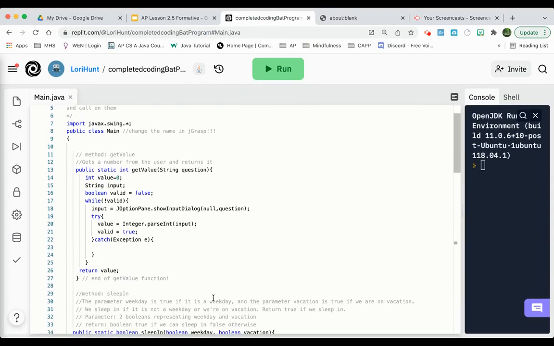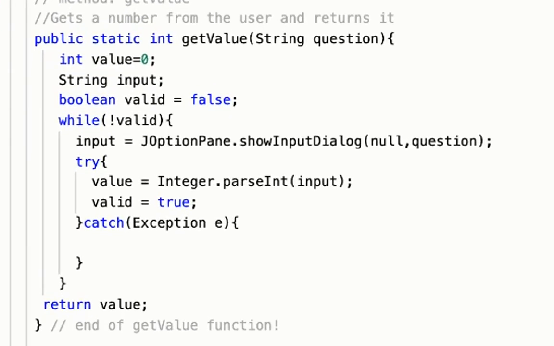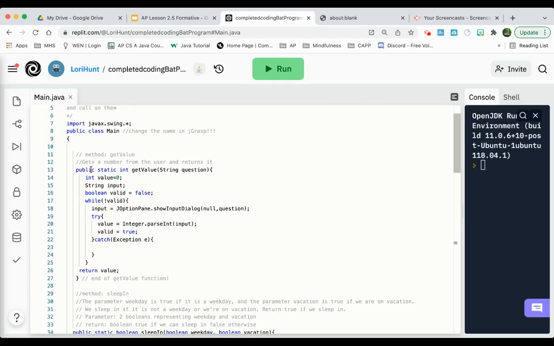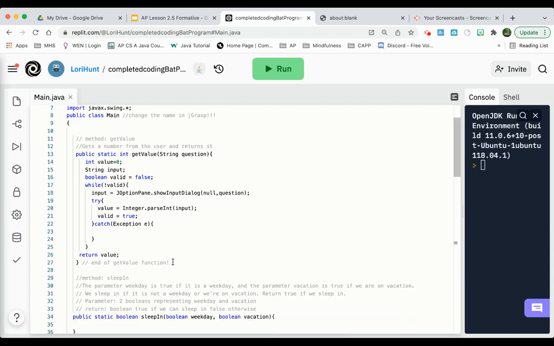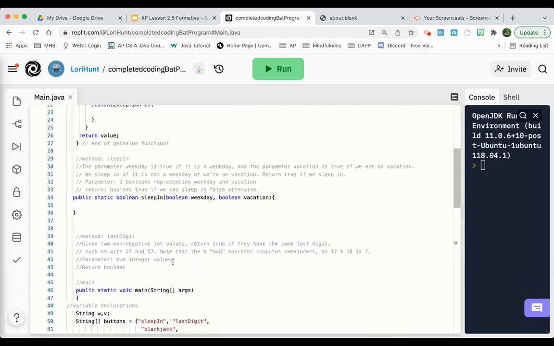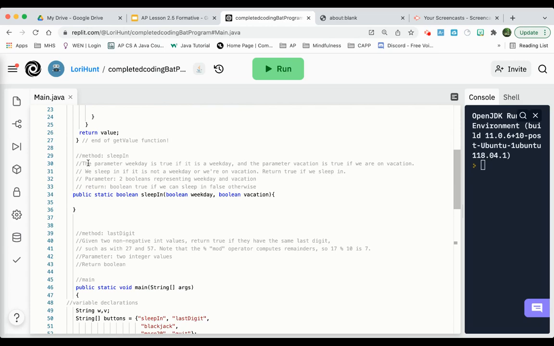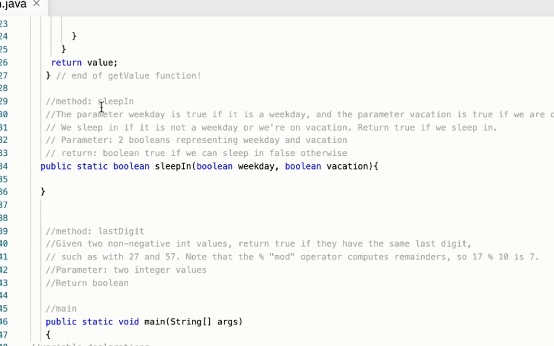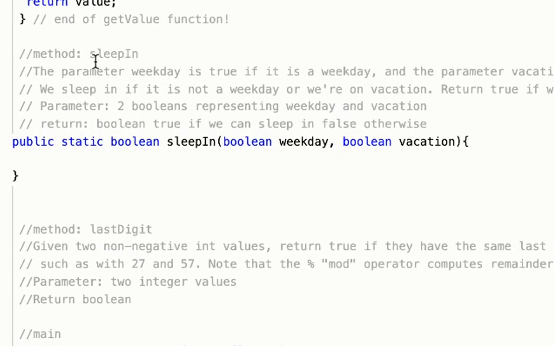So I'm scrolling up to the top. First thing I'm going to mention, and I'm going to let you pause here if you need to, is I did add this get value function that we wrote in semester 1. But I'm scrolling down to sleep in. Here it is, sleep in. Notice how I put all these comments here? That's really important, and other programmers really appreciate that.